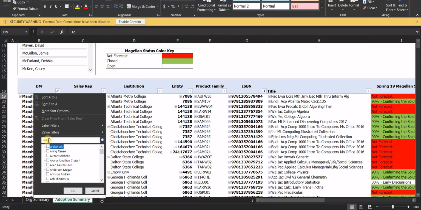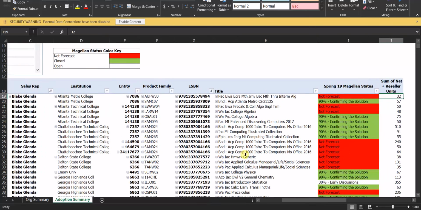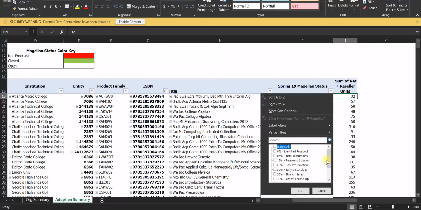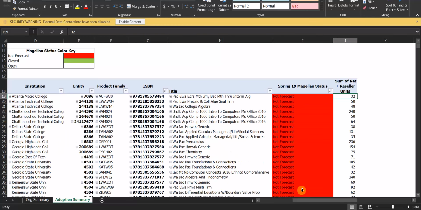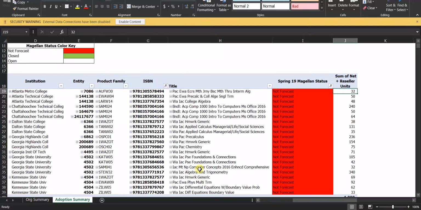I'm going to choose Glenda since she is the first alphabetically here. Once she does that, she can use the information here in multiple ways. The first thing I would probably want to do as a learning consultant is figure out what ISBNs I have not yet forecasted. So I'll go to the filter and click Not Forecast. And then I'll see what products here I have accidentally left off of my opportunities.